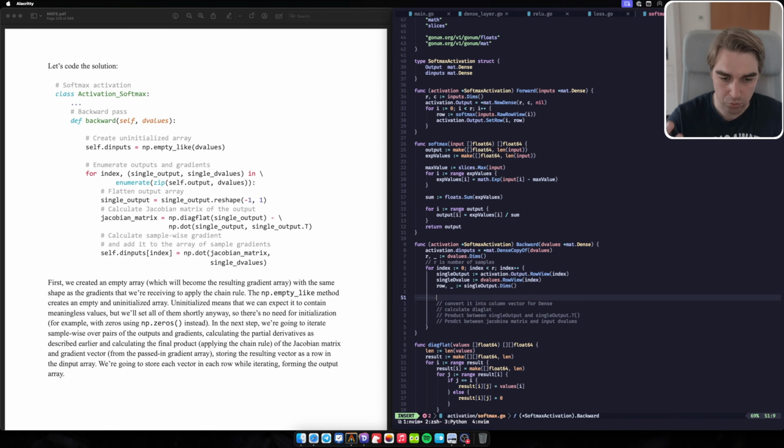Very inconvenient to type without one finger. So, single output, I would like to make a new dense for now.